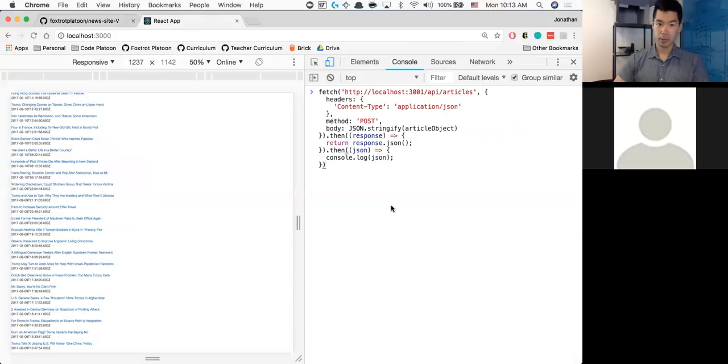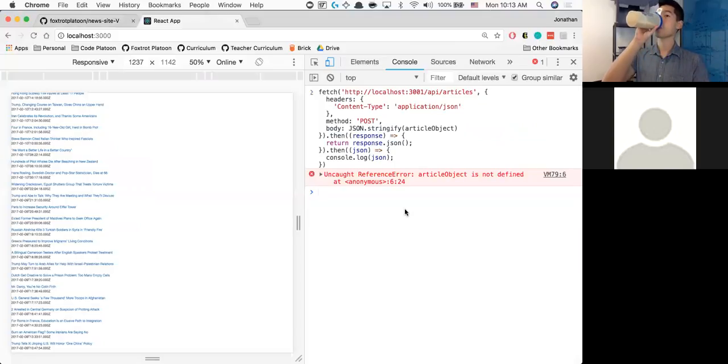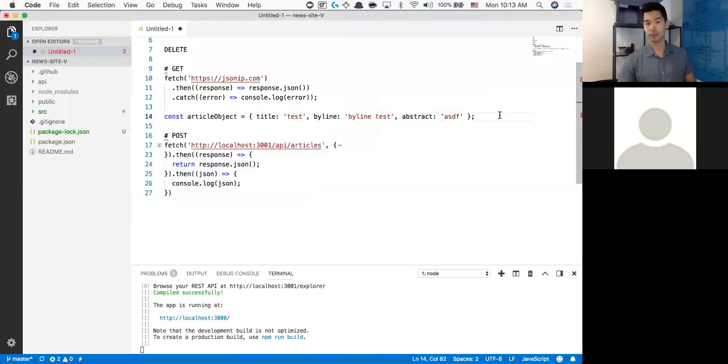Let's see what happens. So something blows up. It says article object is not defined. What does that mean? Like I did something wrong here. It looks like you passed in a variable article object, and it's looking for it, but there's no definition. Yeah, it looks like right over here on the body JSON.stringify article object. I didn't define article object, but I think it's right over here.